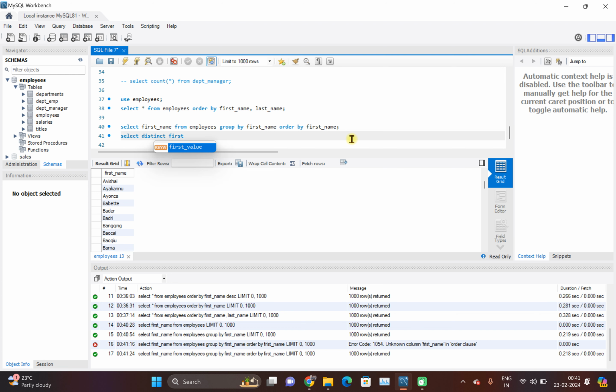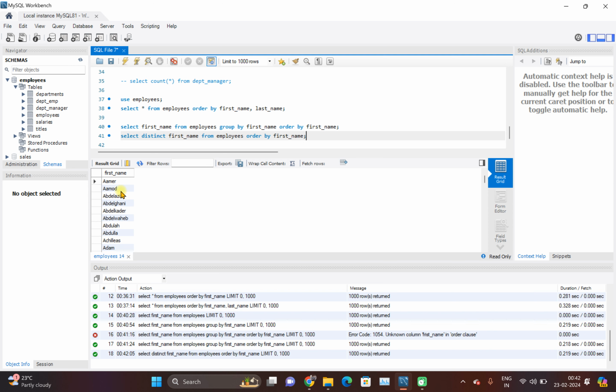first name from employees. Okay, and again, you can use order by the first name and you will get the same result for this as well. Okay, you can run it and you should get the same result for this. So using group by for the first name is almost as same as using the distinct one.